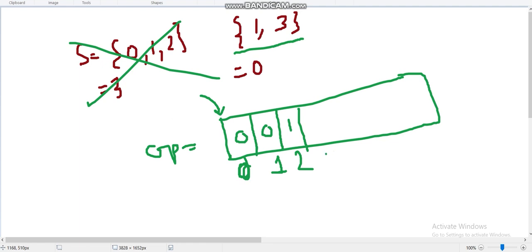Now for 3, 3 is already added here, but for having mex as 3 we need to add 0 and 2. We need to add 0 and 2 in this array to have mex equals to 3. So now the operation will be 2, because 0 should be added and 2 should be added. I hope you got it.